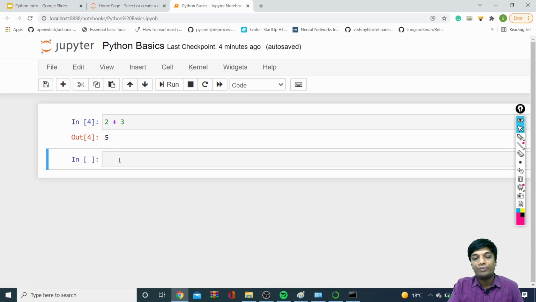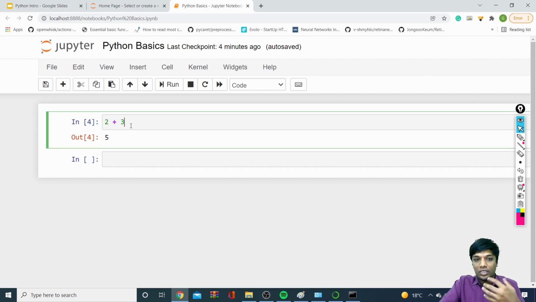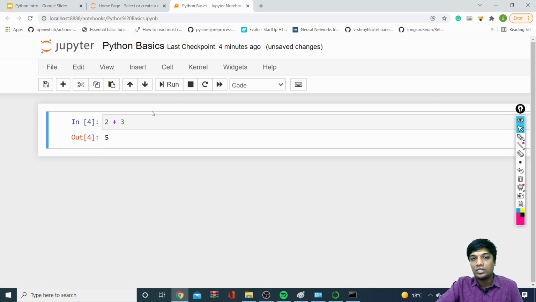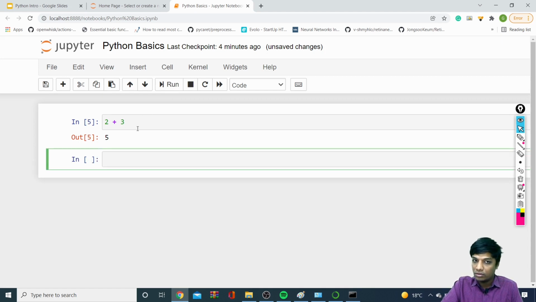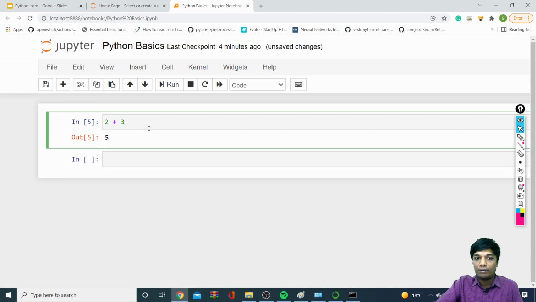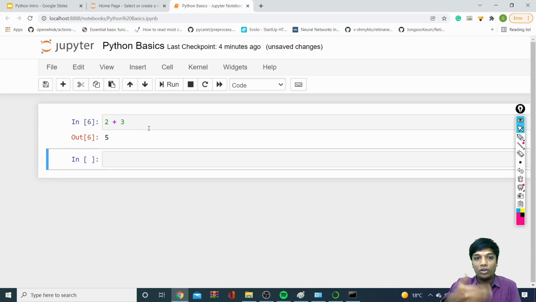I repeat once again: the moment you say shift enter, if the cell is not present, it will create a new cell for us. Yes, you can see it is creating. If the cell is already present, your cursor goes to that particular cell. That is how shift enter works.